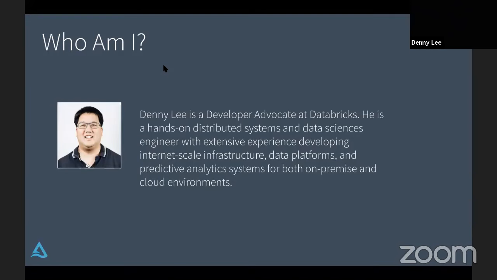So who am I? Let's start off with that. As I said, I'm a developer advocate here at Databricks. I'm a hands-on distributed and systems engineer with a data science background. I basically helped build internet scale infrastructure. I was at Microsoft, part of Bing and also part of SQL Server. I was on the team that helped build what is now known as Azure HDInsight, under Project Isotope, and worked with very large implementations of SQL Server and Azure. I've been working with Apache Spark since 0.5. So at least I can have a good sense of imposter syndrome to be able to talk a little bit about Spark and data engineering.